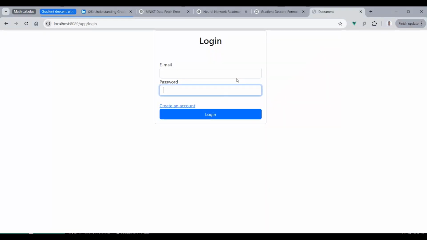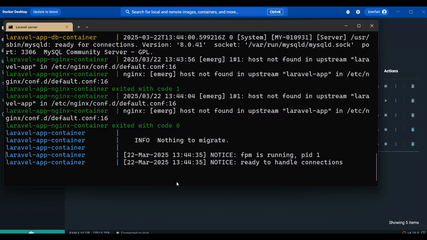Now I'm going to head into the browser and press enter. You're going to see once we have a connection from the user, we are going to log something here. And this is how we can run it.